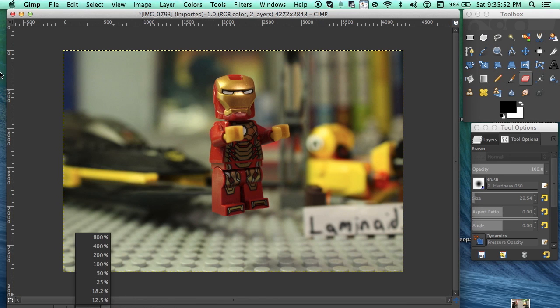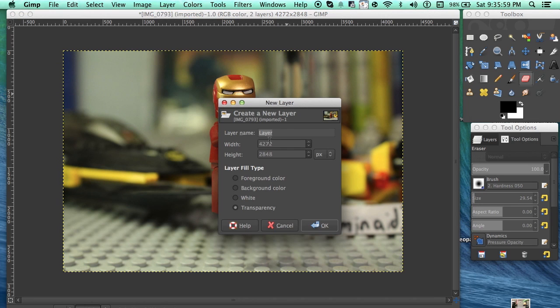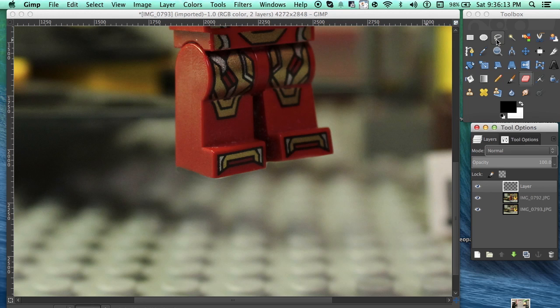The first thing you want to do is go to Layer up here, New Layer. It doesn't matter what the layer is called, I just call it layer. Make sure it's set to transparency. Okay, get the free select tool up here, and then mark out the area where you want the blue part of the repulsor to be. So I'm going to do that quickly.